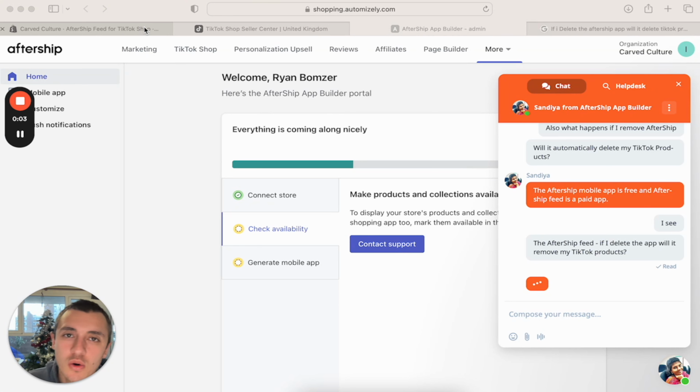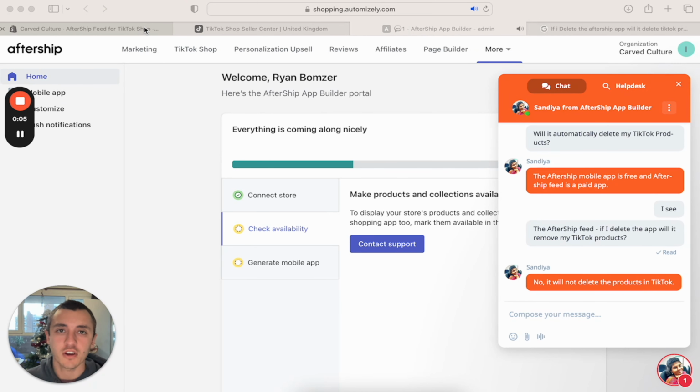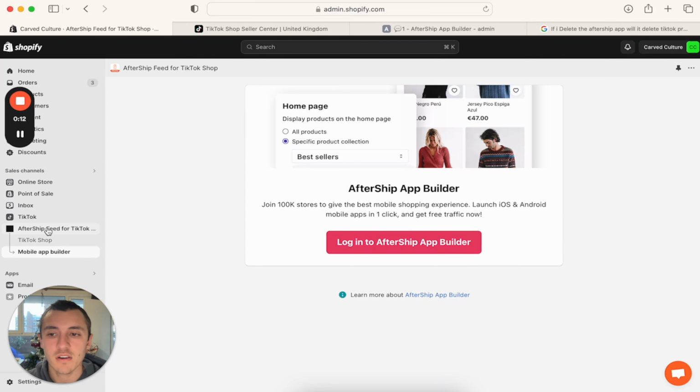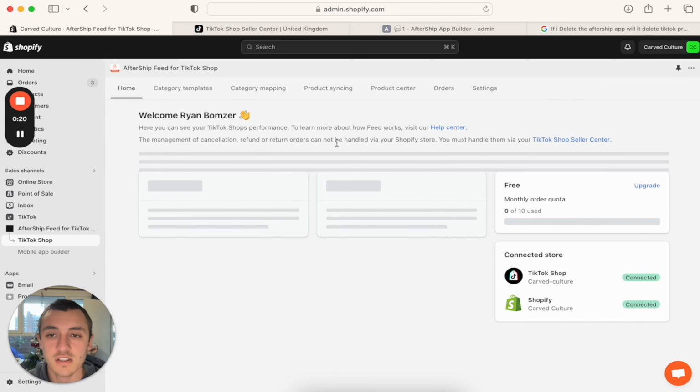You want to get your products on TikTok Shop and you don't want to have to list them all individually? This is exactly what I did to quickly get them up. So I downloaded a Shopify app called Aftership Feed for TikTok, and this is roughly what it looks like.